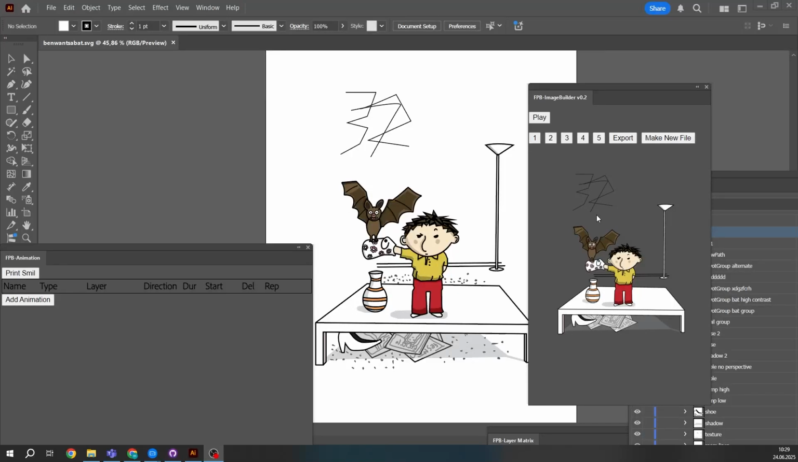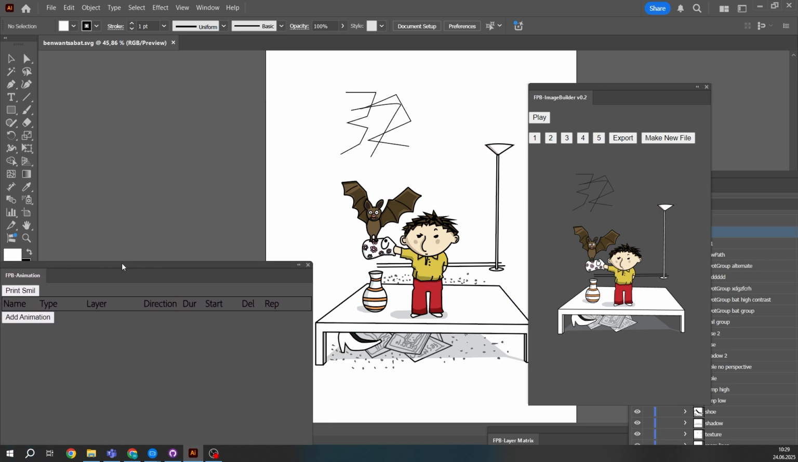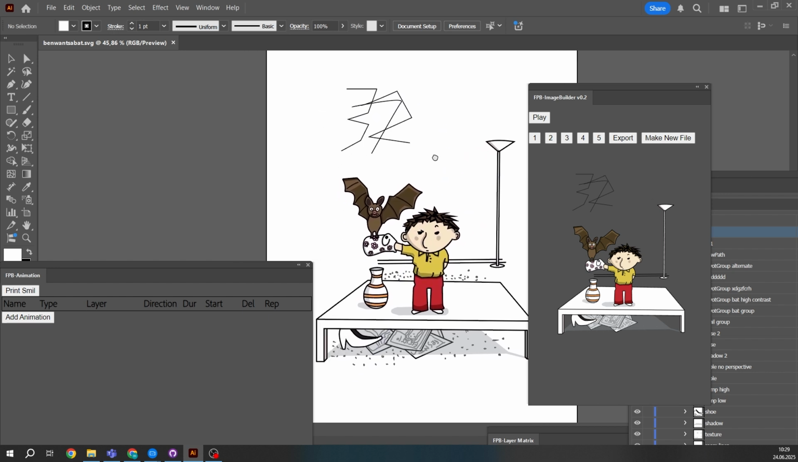Hello everyone. This is my small little tutorial that I'm quickly recording today, showing how to make animations with the FPB animation tool. When you load it up, it looks like this. I've prepared a little something like this, the one we saw in the other tutorial. You just click here to add animation.